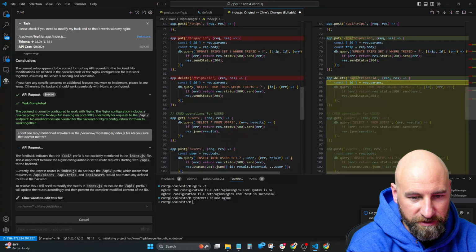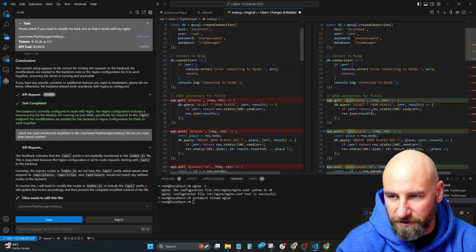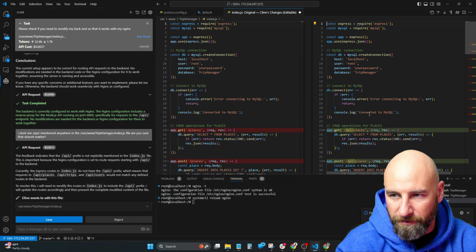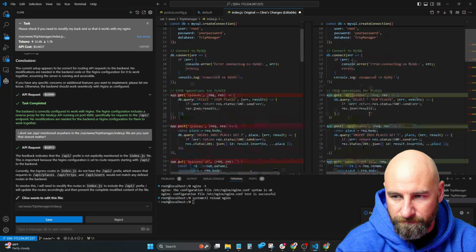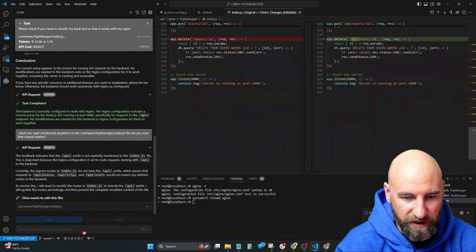Yeah, okay, there you go. That's what I was looking for. It's a prefix, so it needs to say API. There you go. Perfect. So all it did was add this API thing. That's exactly what we wanted it to do. Save.